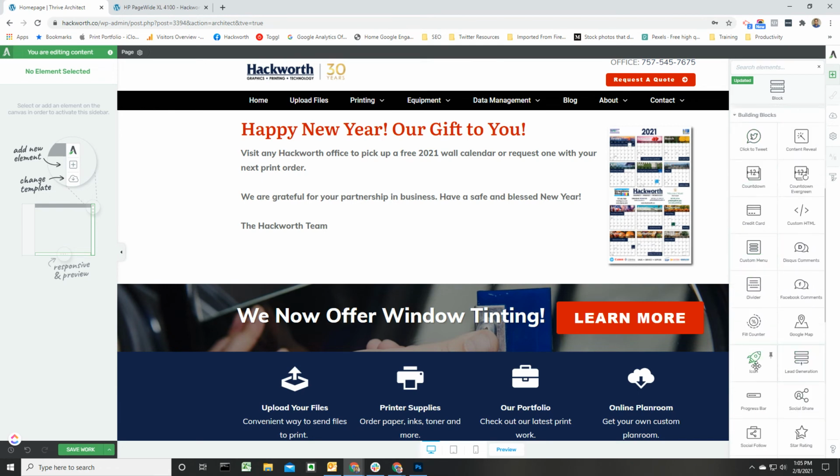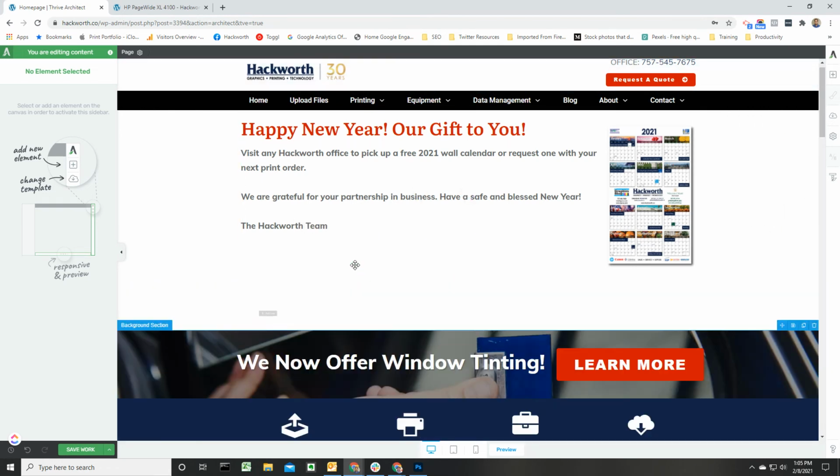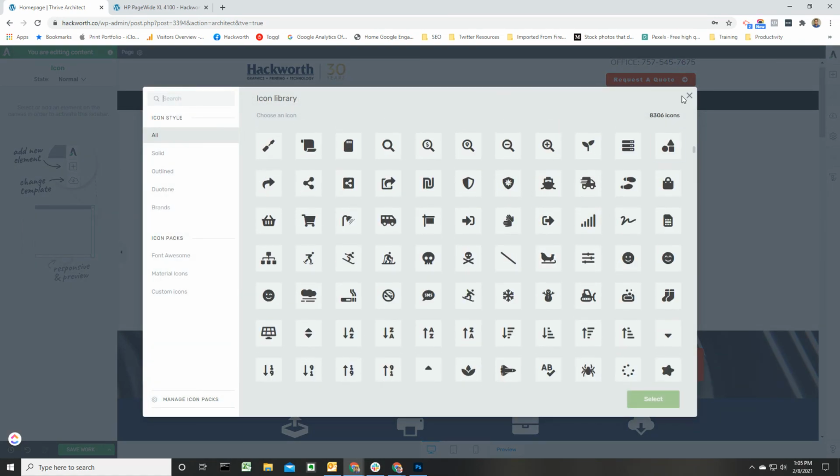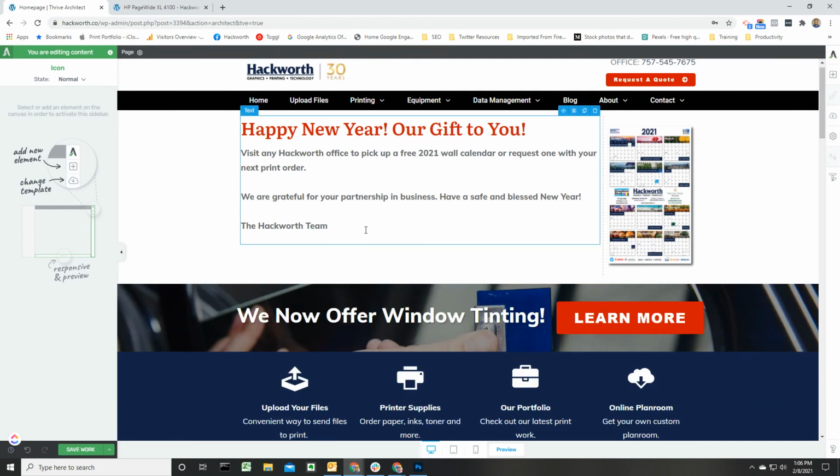There are icons. There is an icon thing in here. So if you want to add one, there's a whole bunch already in here. Oh, dang. Okay, cool. Nice.